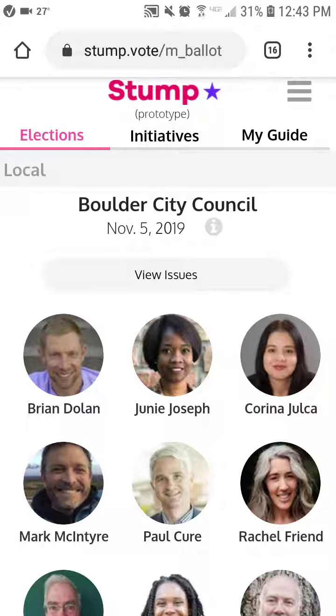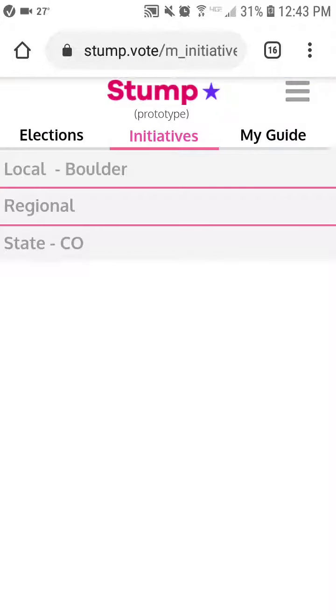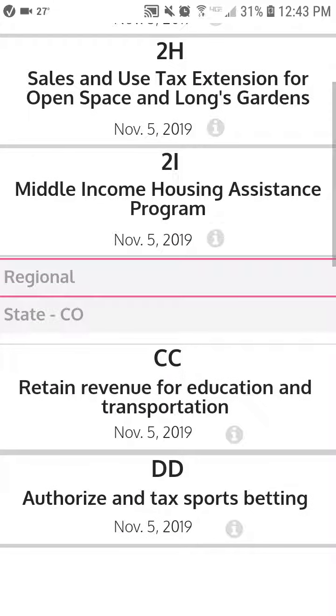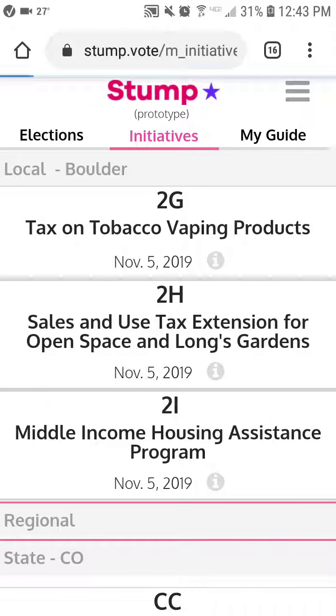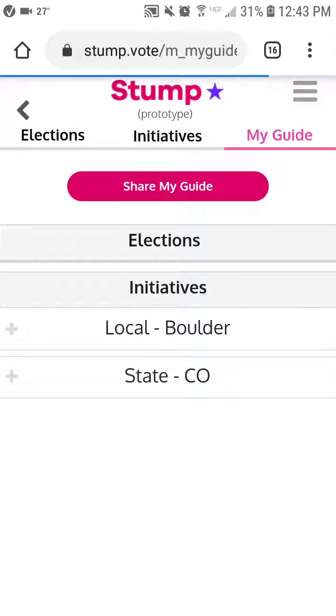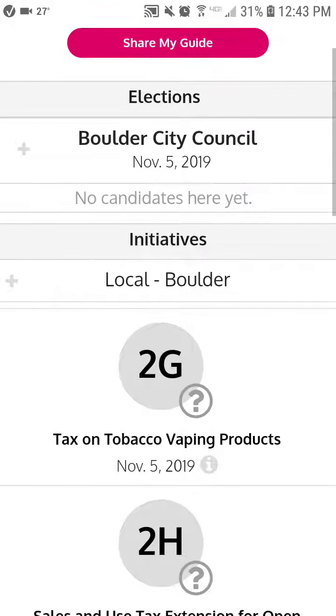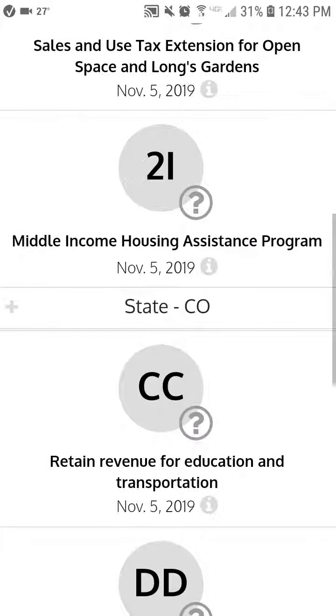So here is our prototype for the Boulder City Council election. At the top, you can see we also have the initiatives tab, which will show all the initiatives. In some states, we have direct democracy ballot initiatives where we can vote. And then finally, my guide, where I can create just a notebook for how I want to vote, and I can take this to the ballot with me.